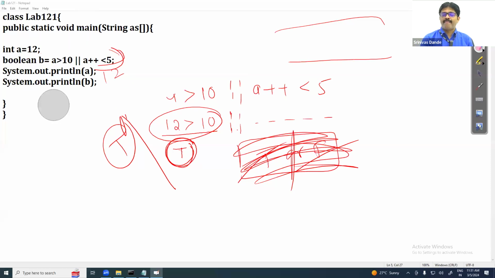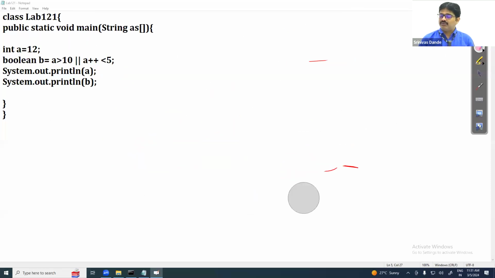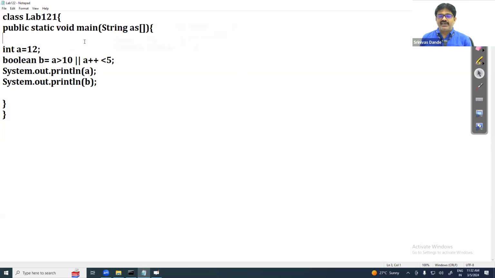Okay. 122. In this, I'll make a small change. At least this time, the answer should be 100% right, guys. Please. 122, my lab. One small change only I'll do. I am making it 15 here. Remaining same. Think and answer it, please.